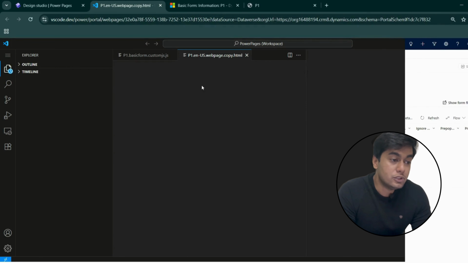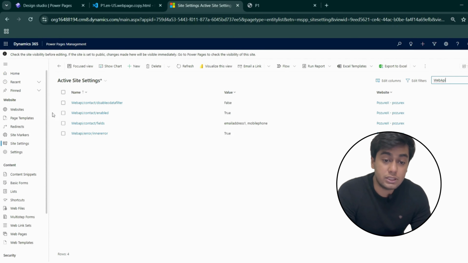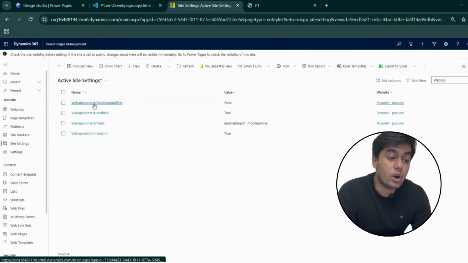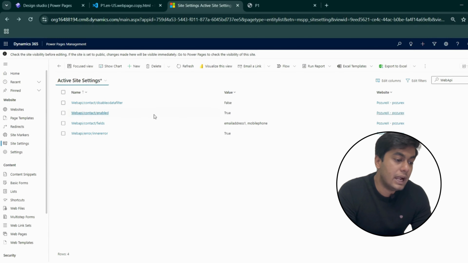So you open the Visual Studio Code editor, but before this, let me take you to site settings. In the site settings, you need four mandatory settings for the particular table that you are selecting. As you can see, Web API contact, because I am working on the contact entity, right? So table source would be table and website would be the website you are working on. If it is not pre-filled, kindly fill it too, right?